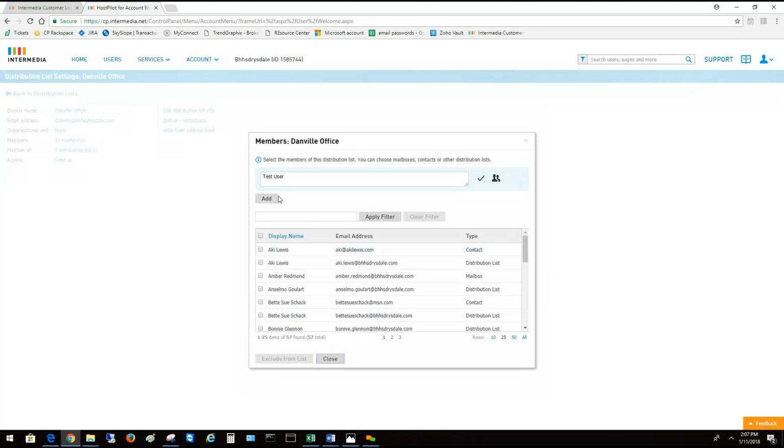But we're not done yet. Now we have to actually add. So now we're going to click on this add underneath. Seeing the test user here shows us that we have applied that filter and that test user has shown up, but they're not added to the distribution list yet until we click add.